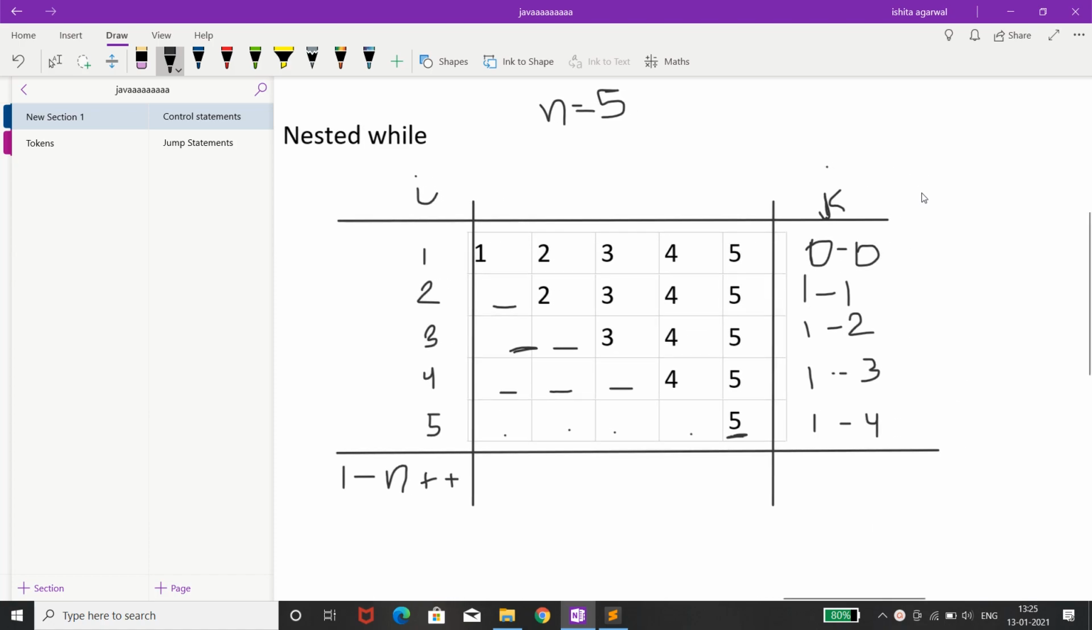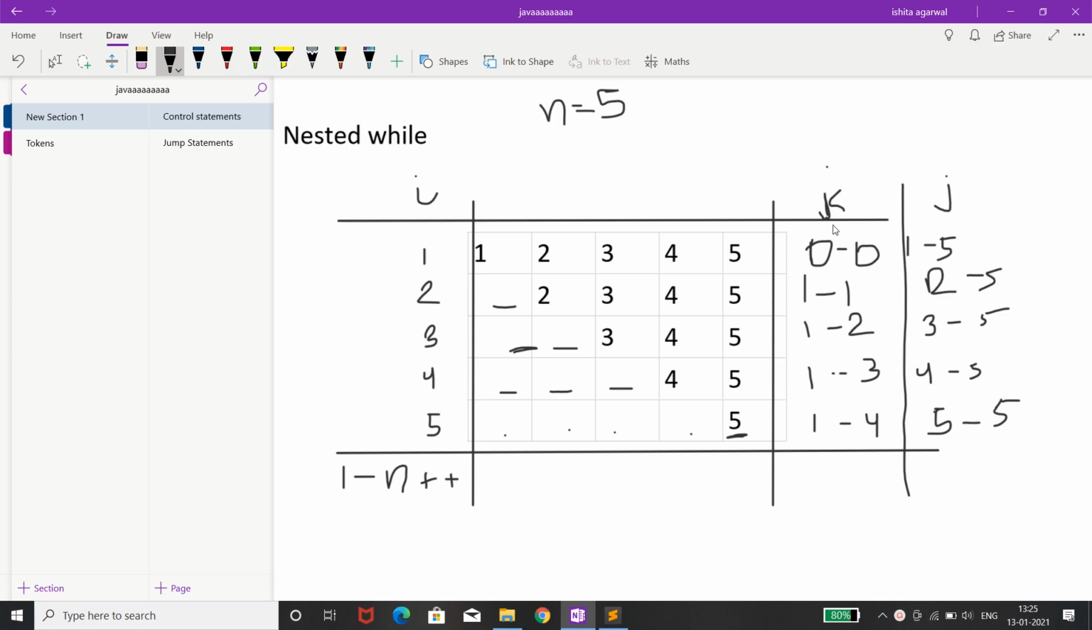Now we have the J loop, which we have already done, which will go from 1 till 5. Then we have 2 till 5. Then 3 till 5. Then 4 till 5. And the last one is from 5 till 5. So these are the K and J loops.